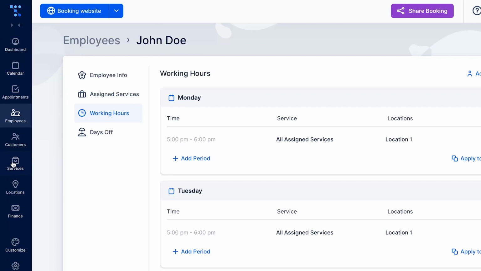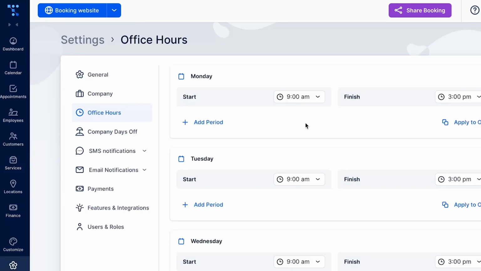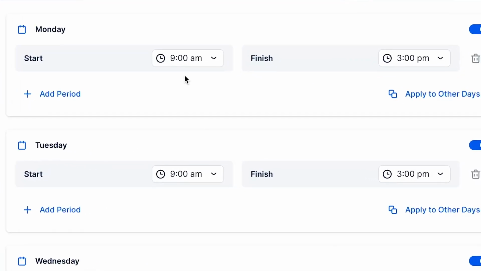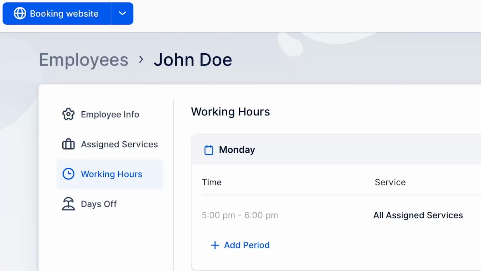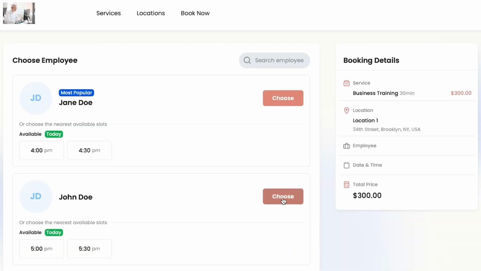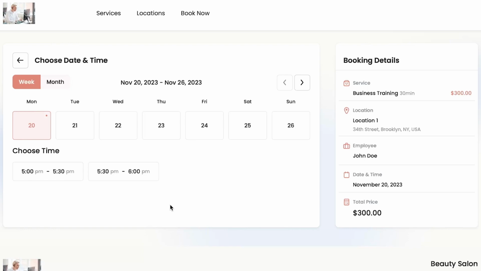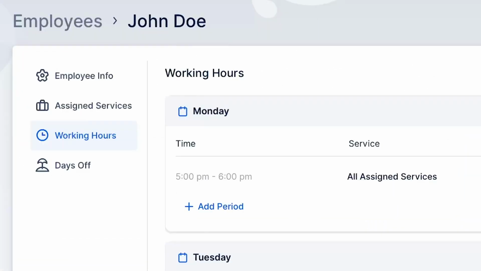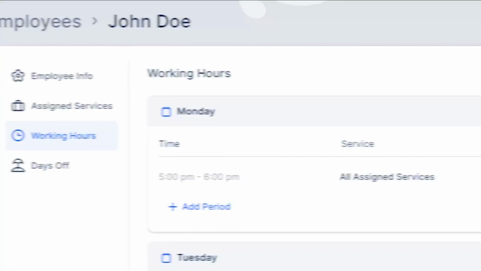In Trafft, the system prioritizes employees' working hours over the company's default working hours. So let's say your office hours are 9 a.m. to 3 p.m. and you've set the employees' working hours to be from 5 p.m. to 6 p.m. On your booking website, you'll see that the only time slots available for booking are from 5 p.m. to 6 p.m., which you have set as the employees' working hours.